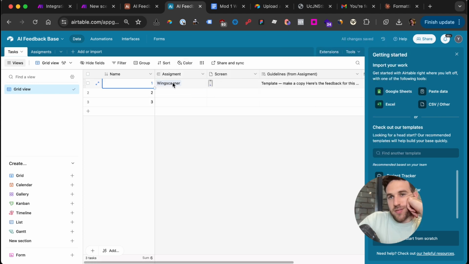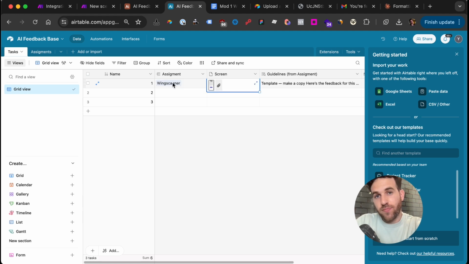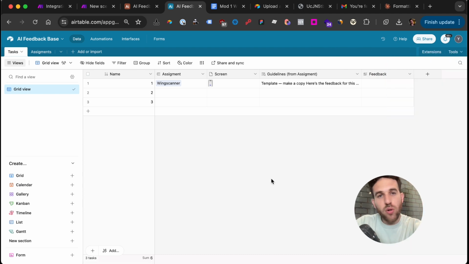Okay. Now, the next thing we want to build is an automation that will send the data from Airtable to Make. In order to do it, we need to create a webhook. I'm going to create a whole video about how to create webhooks in Airtable, but for now, I will just go through it real quickly.